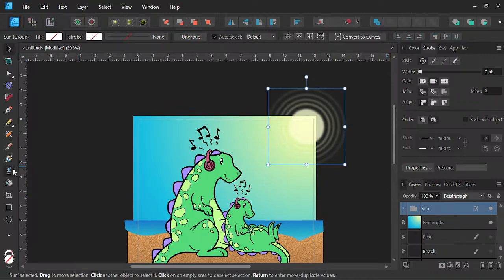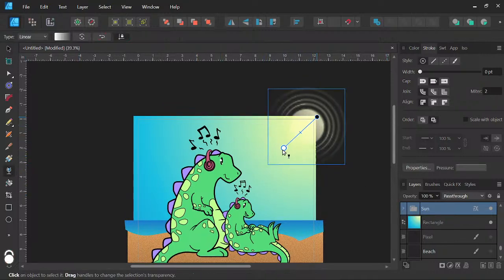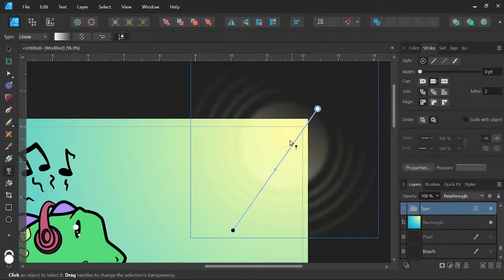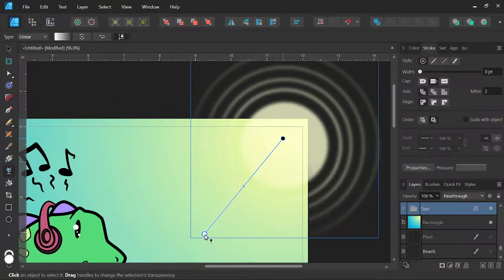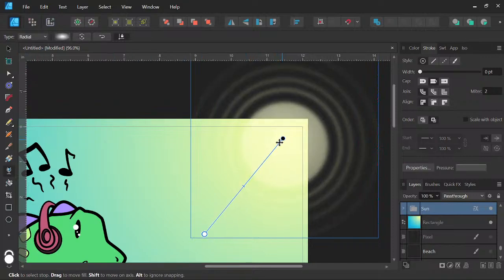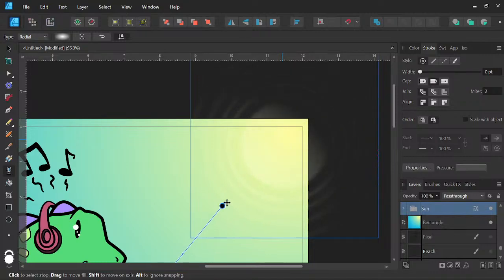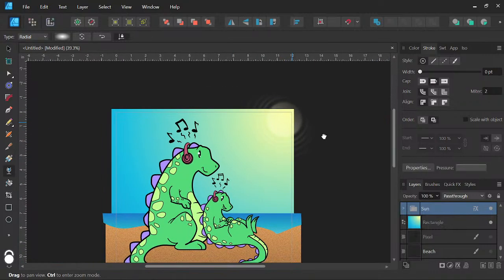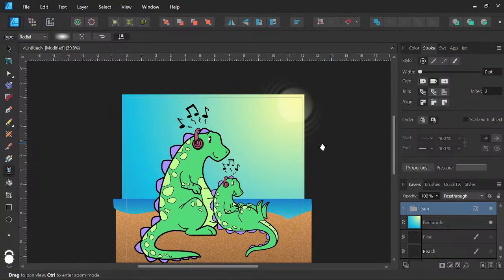All right, and then I might grab the transparency tool. I'm going to start here. Out, I've got to select radial. So something like that, and then we can bump the sun up even more.